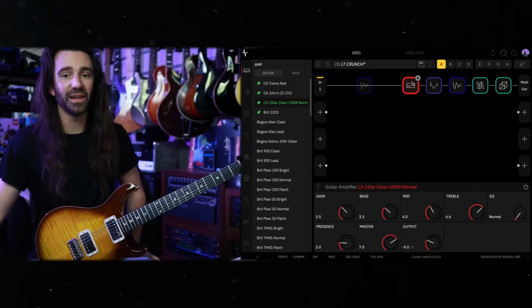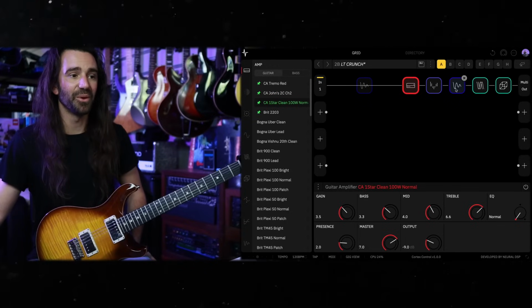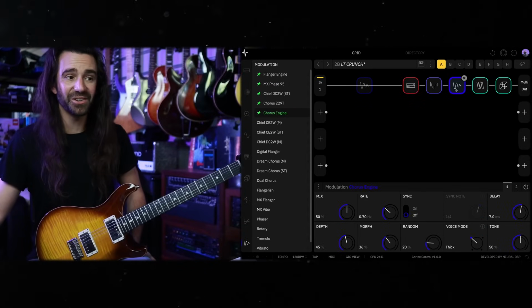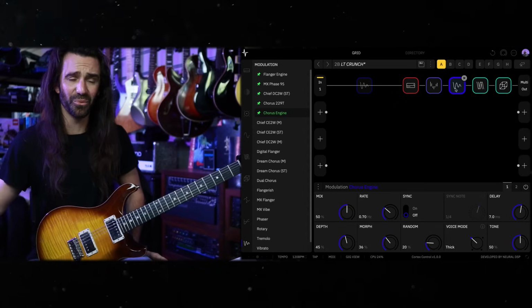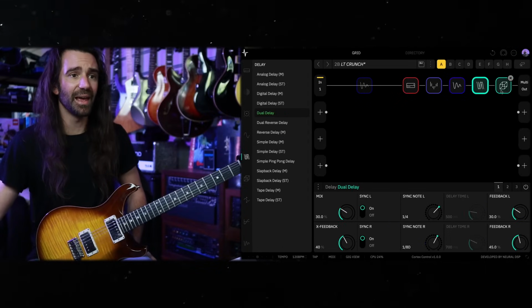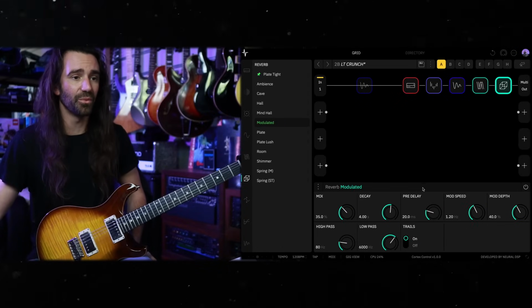I switch back over to that Lone Star model on here. I've got a little bit of the chorus engine happening. I'll go through a few features in here that I really, really like. Bit of the dual delay, and I've swapped over to the modulated reverb.